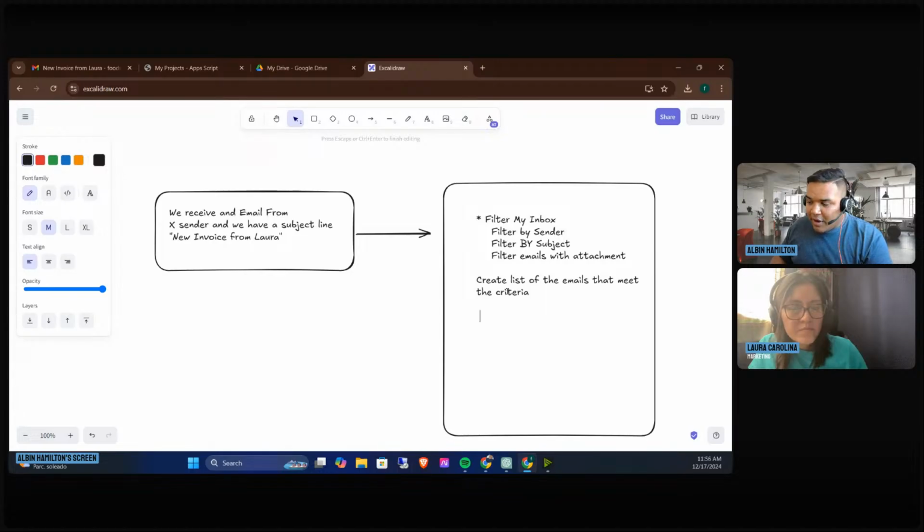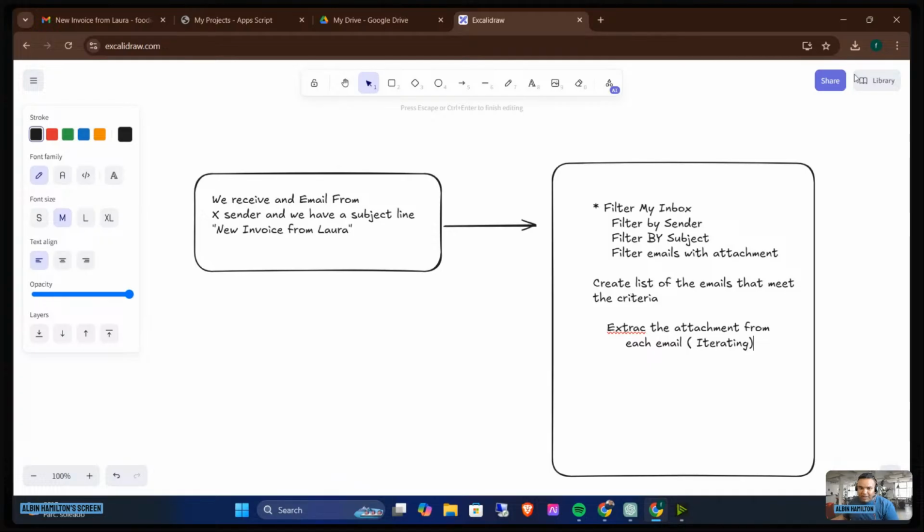And then after that, we're going to review, sorry, extract. We're going to do the extraction here. Extract the attachments from each email. So we're iterating over that list, right? We're going to go through each email that meets this criteria.